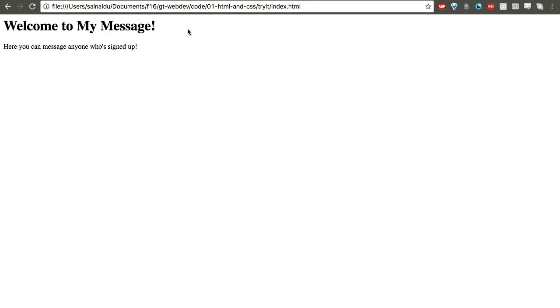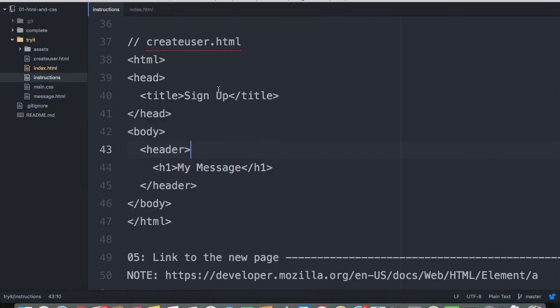Where can you see the title? The title? Okay, the title is right here. That was a good question, actually. I should have covered that. Anytime you change a title, it's going to show up in the new tab, or depending on the window you're in, it could show up in the window right up here. So you can name your title anything. It doesn't have to be my message either.